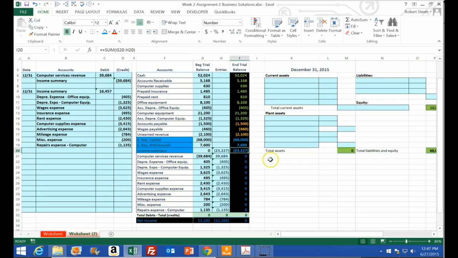Now we have 23,227. We're back in balance. What is that 23,227? That was net income before, right? That's what we had in net income before we closed this. And it's represented by this number right here. So, right, this is what net income was before. We had revenue minus expenses equals 23,227. And we've grouped it all into one number, and we dumped it into income summary and put it here.